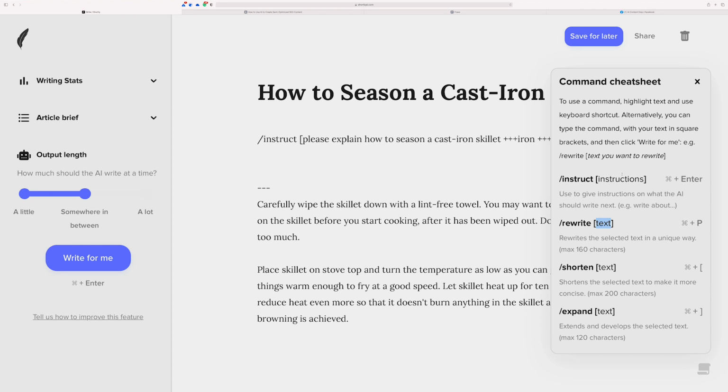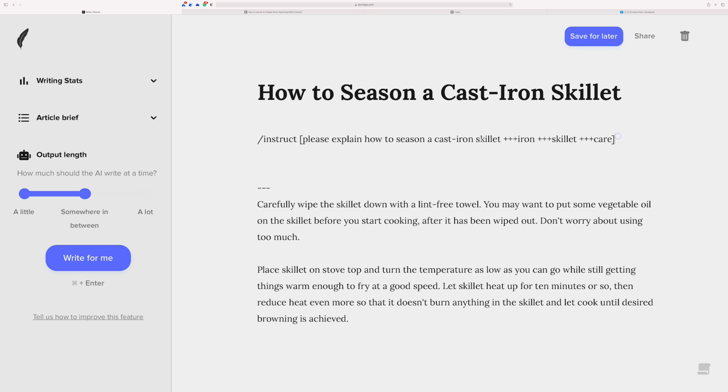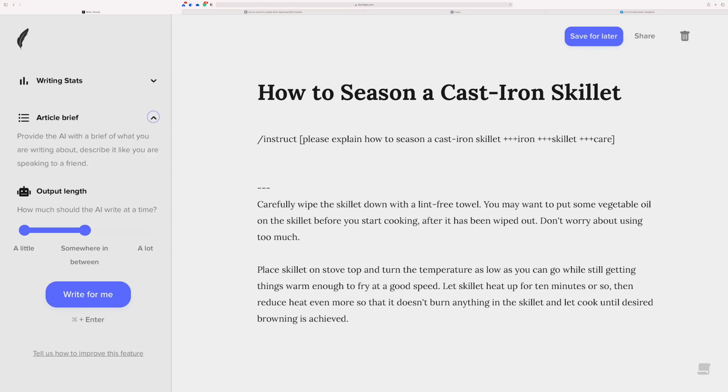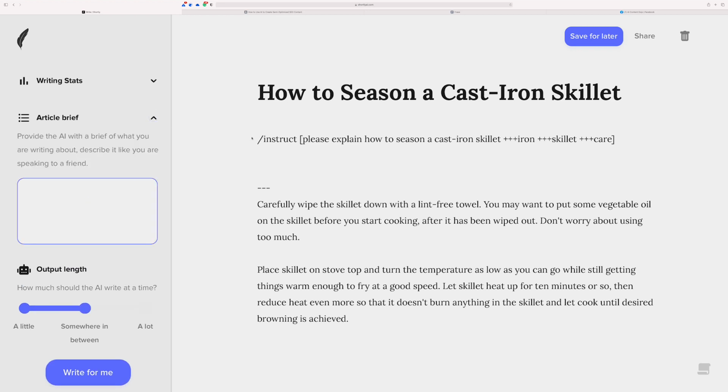But when you click write for me or you use instruct, there's a little bit more that happens. When you are over here and you run instruct, anything that's above it is used, but not the title or the article brief, which you can add some stuff into. Those don't count. Title and article brief do not count for instruct. Only the content above it. And in this case, there's no content above it, so there's nothing interfering with it.